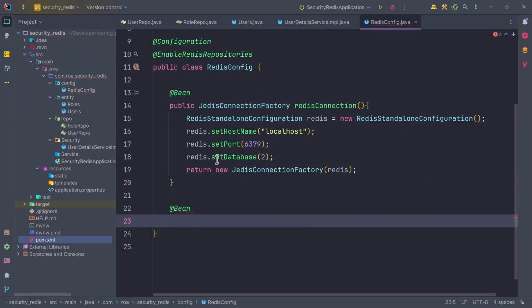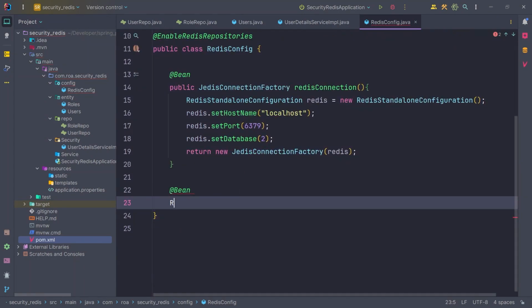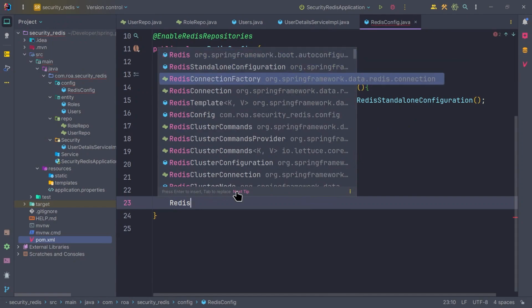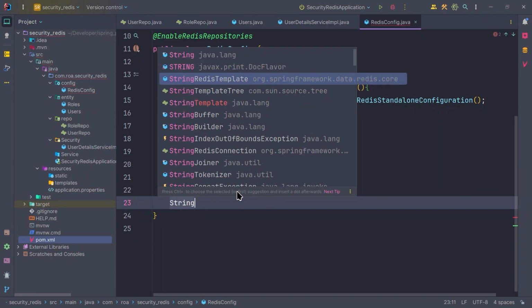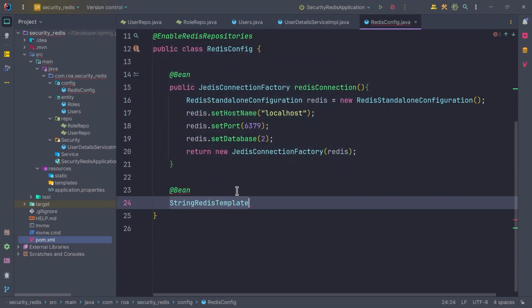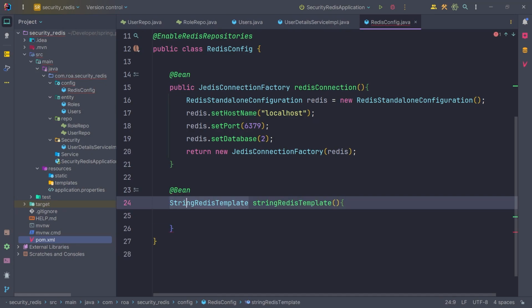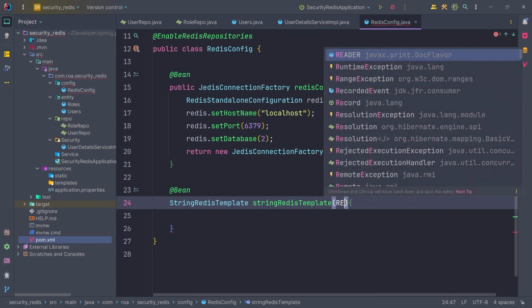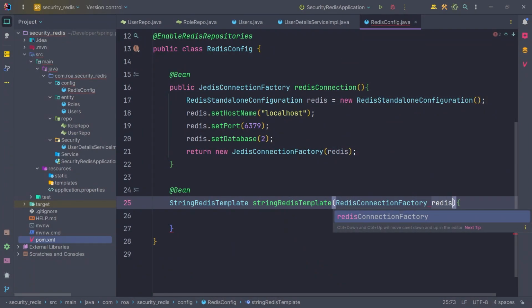Spring Boot has created many ways to connect to Redis. There are a lot of templates. There's this Redis template, and there's also this String Redis template. I will be using this String Redis template, since we'll be using a key and value of type string. So String Redis template, and create an object over here. We will need to inject this Redis connection in here.